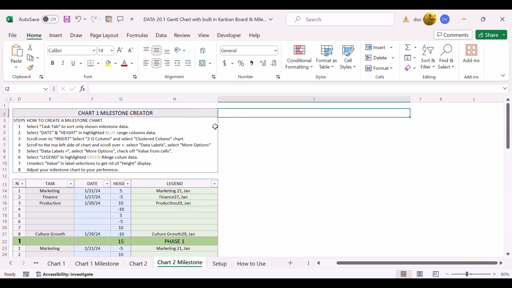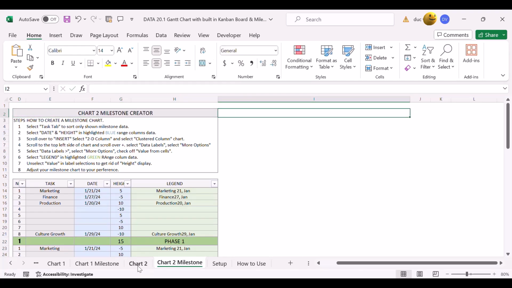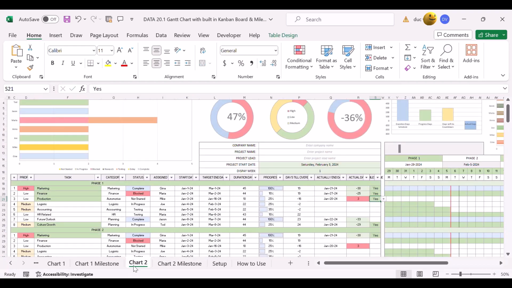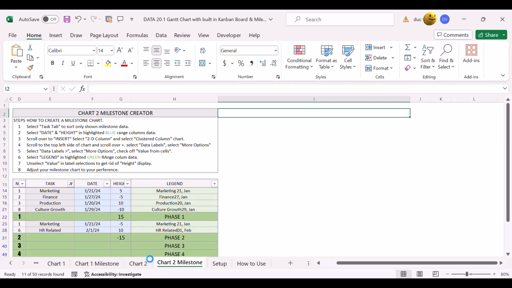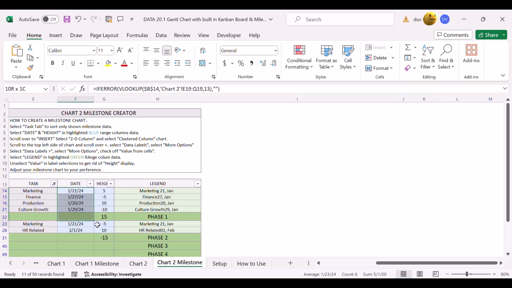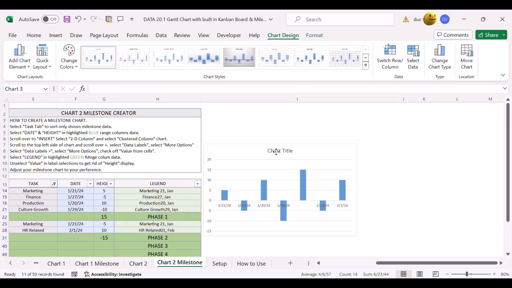Let's go to the chart milestone. As you can see, here's the information, production January 20 over, and you do the same thing. So let's go over the chart 2 milestone. As you can see, it carries the production January 20 date over to the milestone. And you do the same thing over here. You just select task, get rid of the blanks so that you can create the chart. Sorted, you select the blue range, you go to insert, select 2D column, and select the chart.